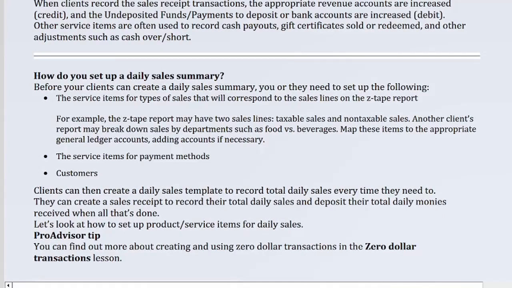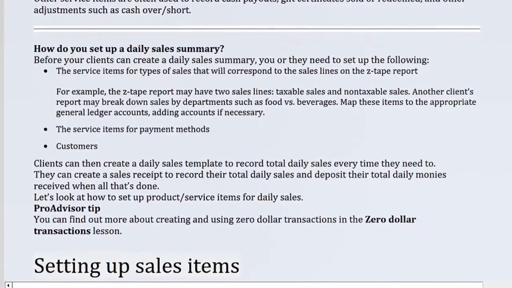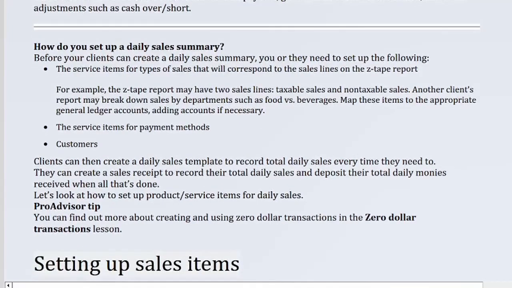How do you set up a daily sales summary? Before your clients can create a daily sales summary, you or they need to set up the following. The service items for types of sales that will correspond to the sales lines on the Z-Tape report. For example, the Z-Tape report may have two sales lines, taxable sales and non-taxable sales. Another client's report may break down sales by departments such as food versus beverages. Map these items to the appropriate general ledger accounts, adding accounts if necessary.